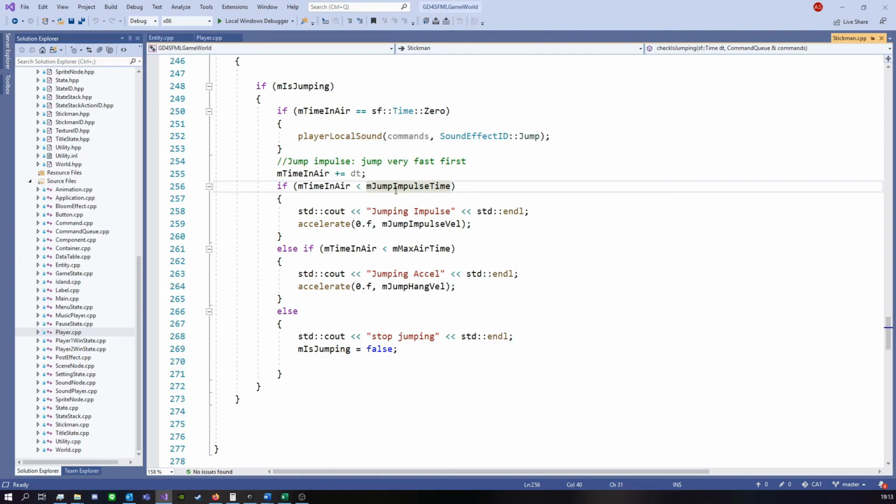So set the jump impulse time to be, for example, 0.2 seconds, and the max air time, the total from the ground to the highest point, is like 0.5 seconds. So it would do a really ridiculous amount of velocity. If I remember correctly, it's like minus 1,300 for the jump impulse for 0.2 seconds, and then right after that do a hang velocity of like minus 300 for the next 0.2 seconds.